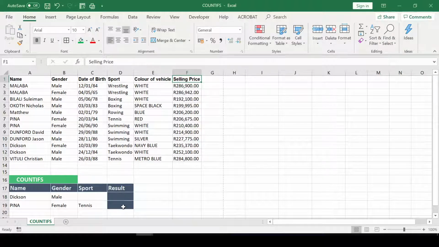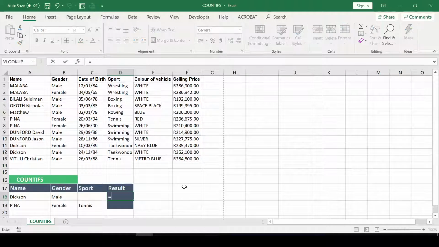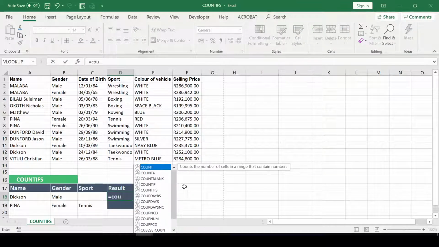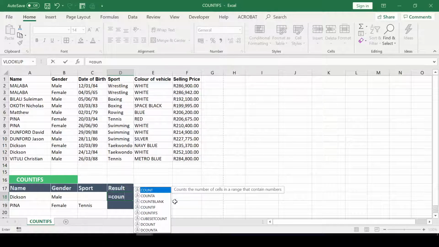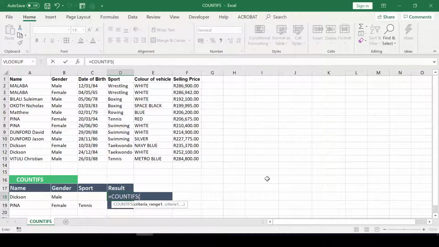So to use the COUNTIFS function, I'll click here for the first criteria. I'll start by typing in my equal sign and typing the count function. While typing in, I'll see other Excel functions. I'll just double click the COUNTIFS. Now the instruction is to find the name Dixon. So I will select the criteria range, which is name.